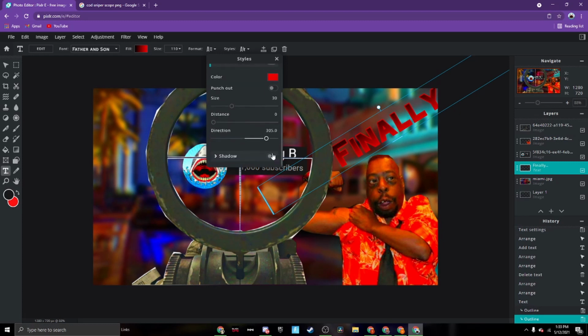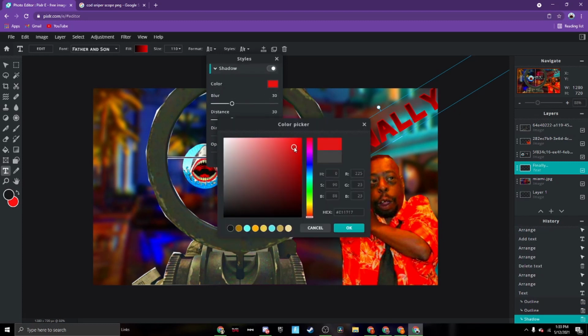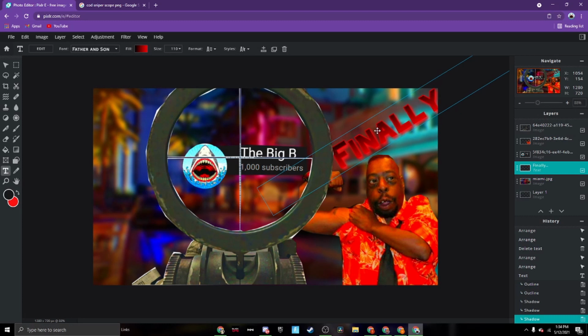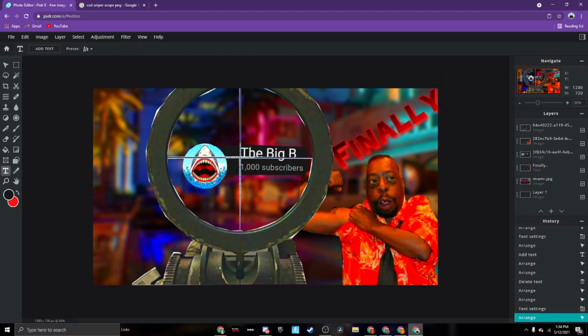And then you can add a shadow. You can go here. You can add whatever color you want once again. Then you want to change the opacity to 100, and that looks very nice, to me at least. And you have your thumbnail. To be honest, that actually looks really, really good. Probably going to use that for hopefully once I hit 1,000 subscribers.